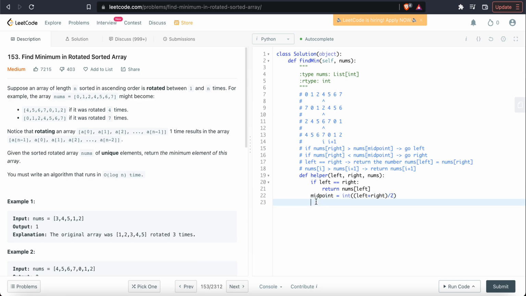And once we've calculated the midpoint, we can check this other case where left, right is the midpoint. So what we can say is if nums sub midpoint is greater than nums sub midpoint plus 1, then we simply return nums sub midpoint plus 1. Because as we have covered before, the only case in which the number that comes after is smaller is whenever that number is the minimum. And now we will simply do the traversal of the array.